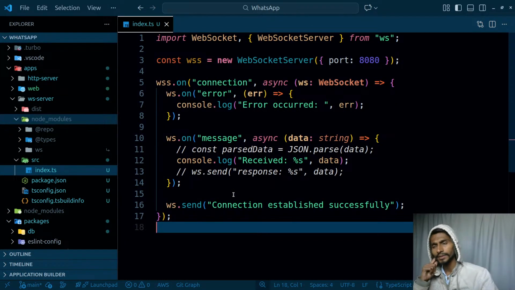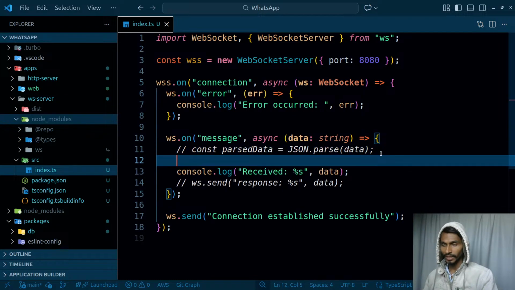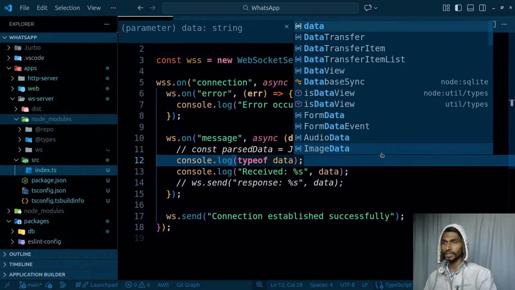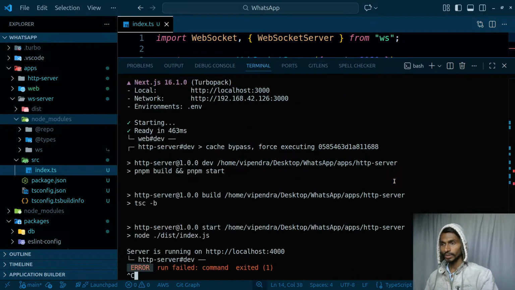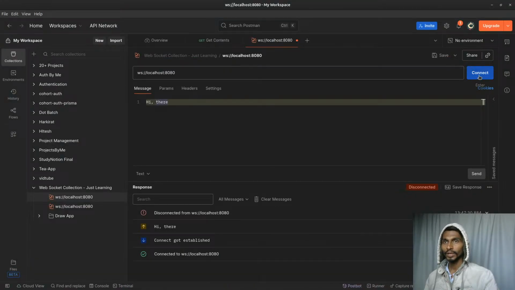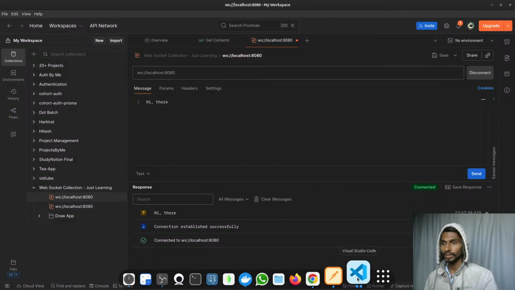But the thing is that I am sending, what is the type of this data? That is something I have to check. So console.log the type of data that I'm actually getting over here. I even want to check the type. Again, bad thing, I'll have to restart the server. Don't know how many times I have to do this. Connect it again. Connection established successfully. Send the message. Sent successfully.